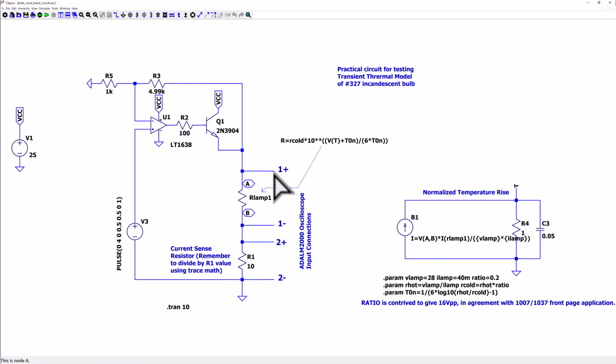I can use one of the oscilloscope's inputs to measure the voltage across the lamp, and the other to measure this current sense resistor. And notice here that the voltage drop across this resistor, I'm not actually measuring that. I take that out of the equation using the differential inputs of the M2K.